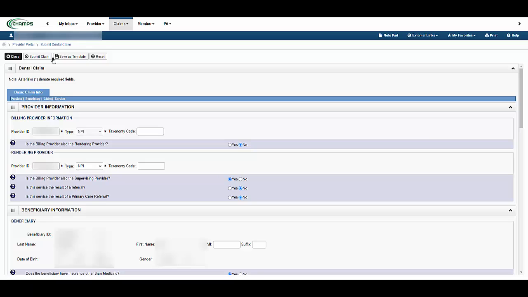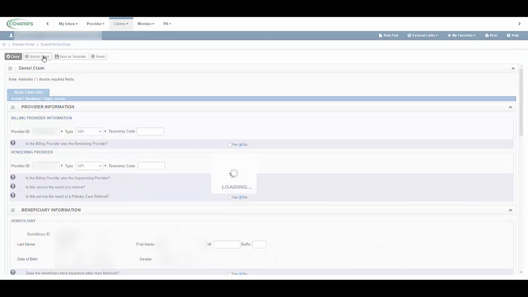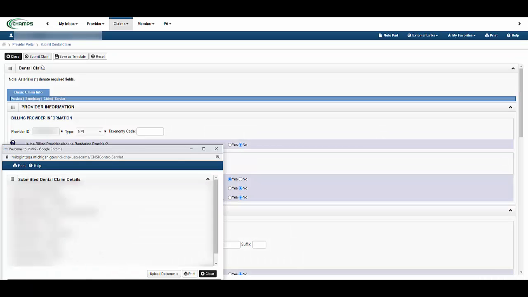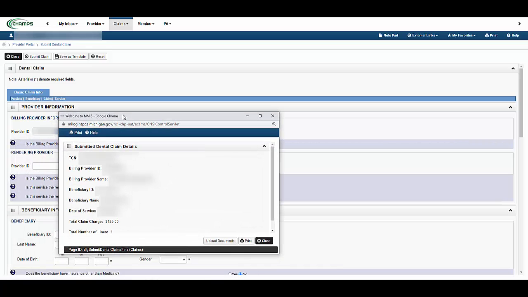Once all service lines have been added to the claim and all claim information is complete, click the Submit Claim button at the top of the claim screen. Once the claim has been submitted, a pop-up will display the claim details, including the TCN number, billing provider ID, billing provider name, beneficiary ID, beneficiary name, and dates of service.